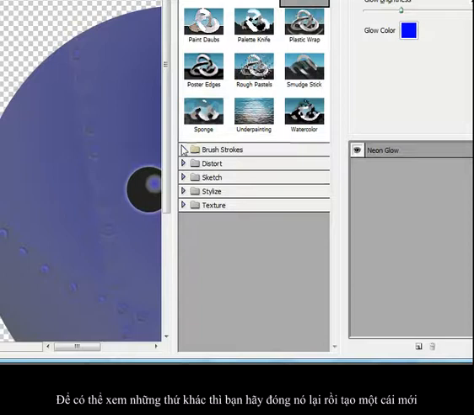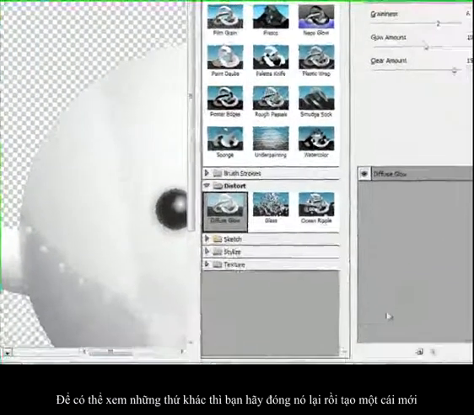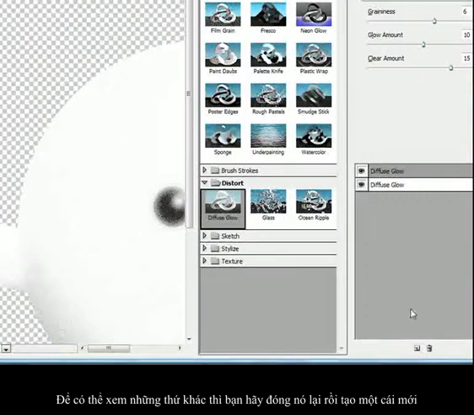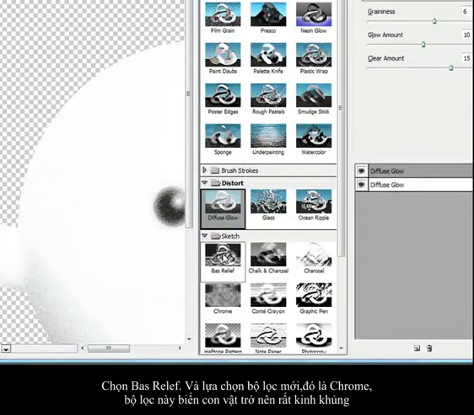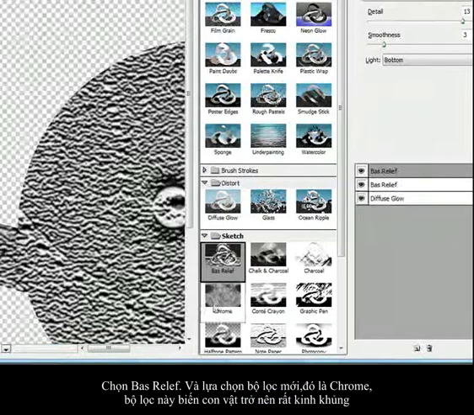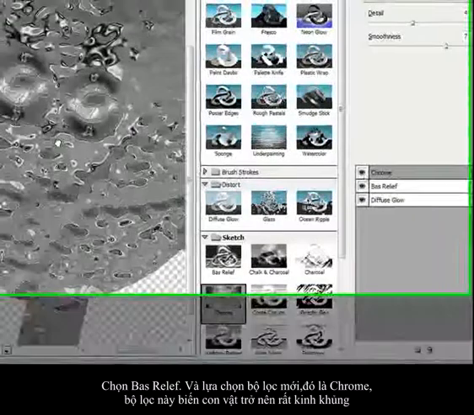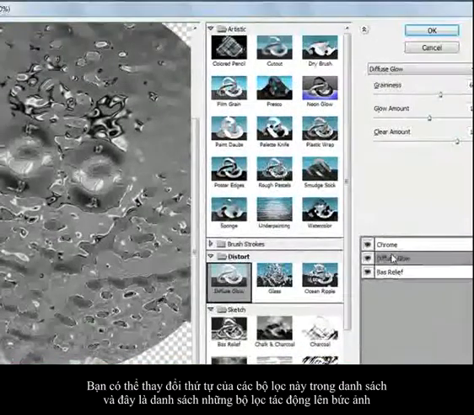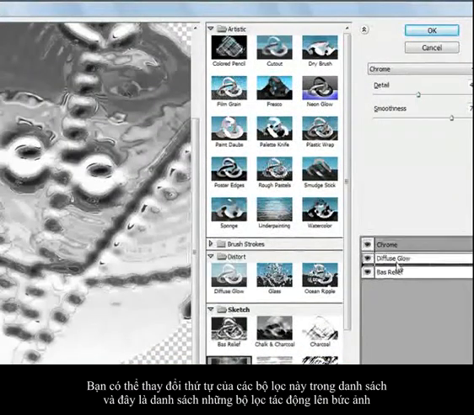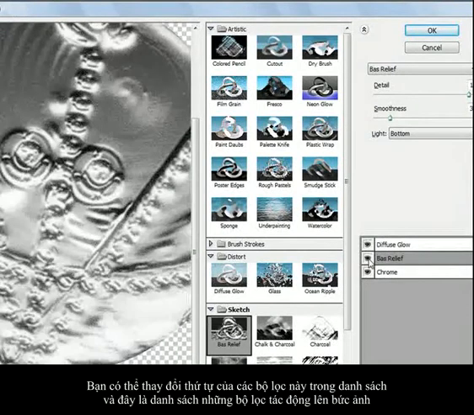And maybe we'll just do some different things, diffuse glow, and then create a new one. And in here I'll do bas relief, and then I'll create a new one. And you can see I'm clicking on the new effect. And this won't be chrome. So this has sufficiently turned into something really ugly. But notice that I can change the order of these filter effects. Nonetheless, I've got all these effects going on in this particular image.